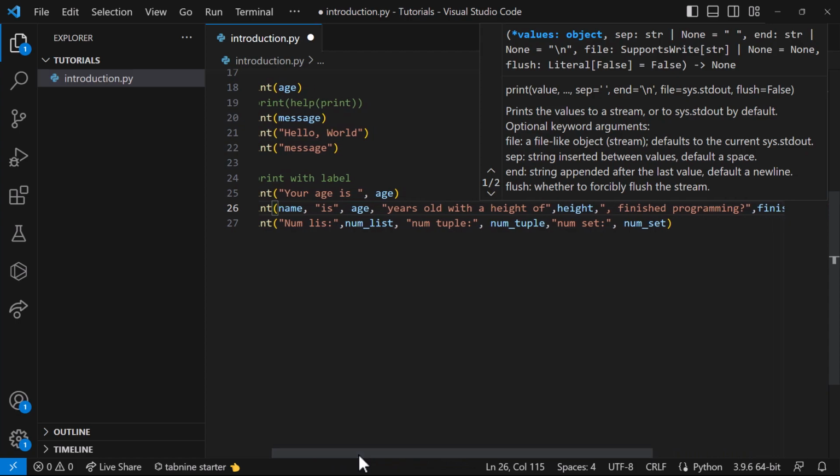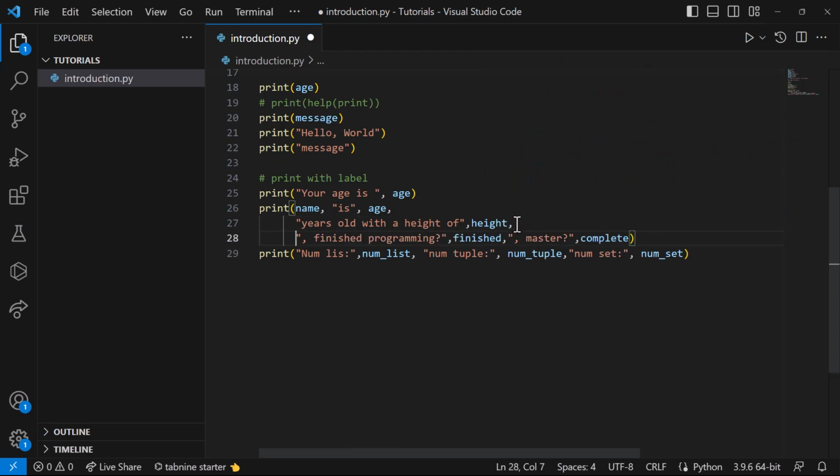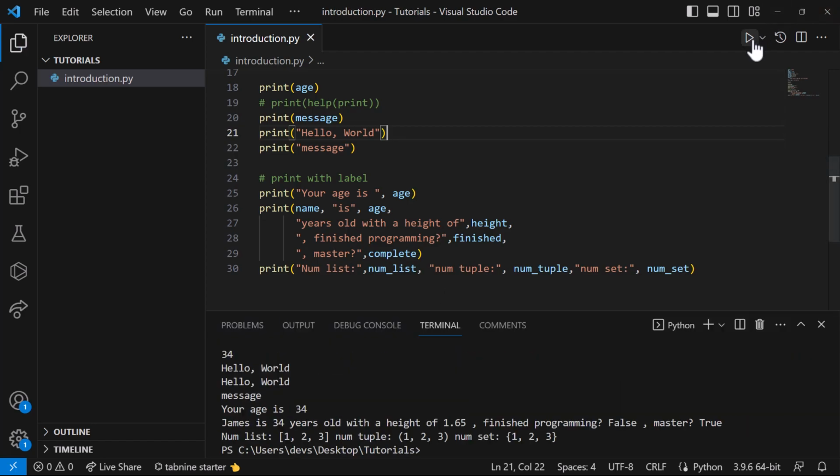It's taking lots of space, so we can just break it down into bits and pieces. Python will handle everything for us so that our data can be displayed on a single screen. Let's run our program.